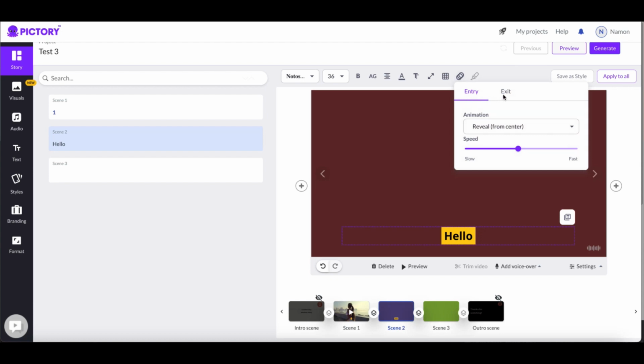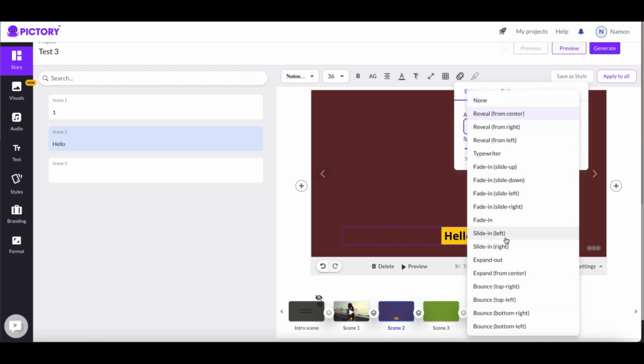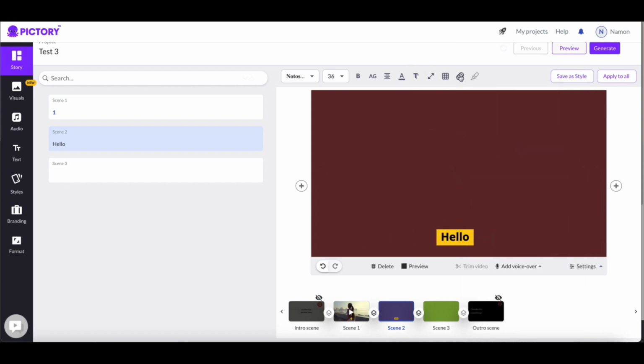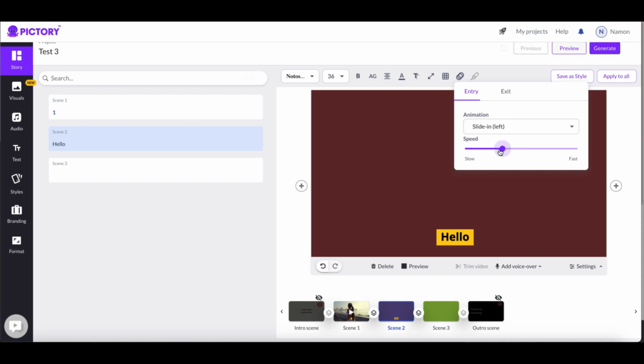So I'm going to be editing this inside this particular scene. It's not going to be applied to all scenes, unless I want it to be. So right now I'm going to say I want this to slide in left. You can see how it slid in left, and then I can change the actual speed. Okay, this is all the editing that you can do within that particular scene, which is scene 2.